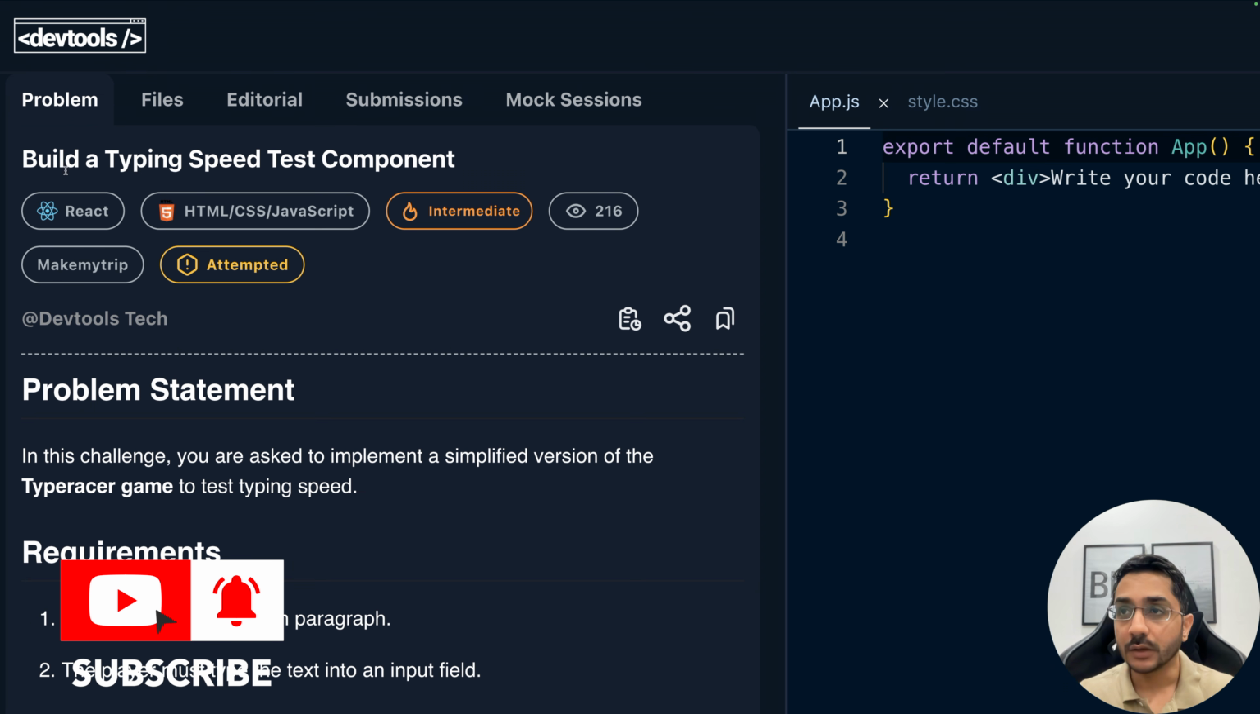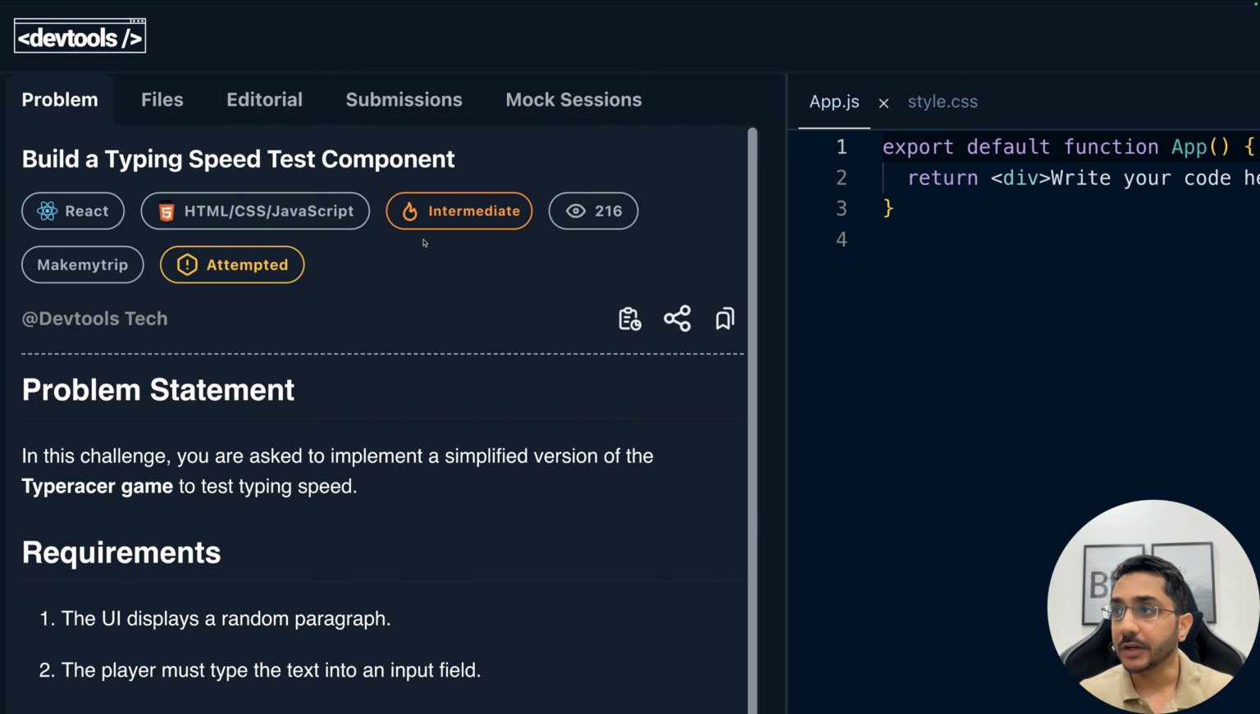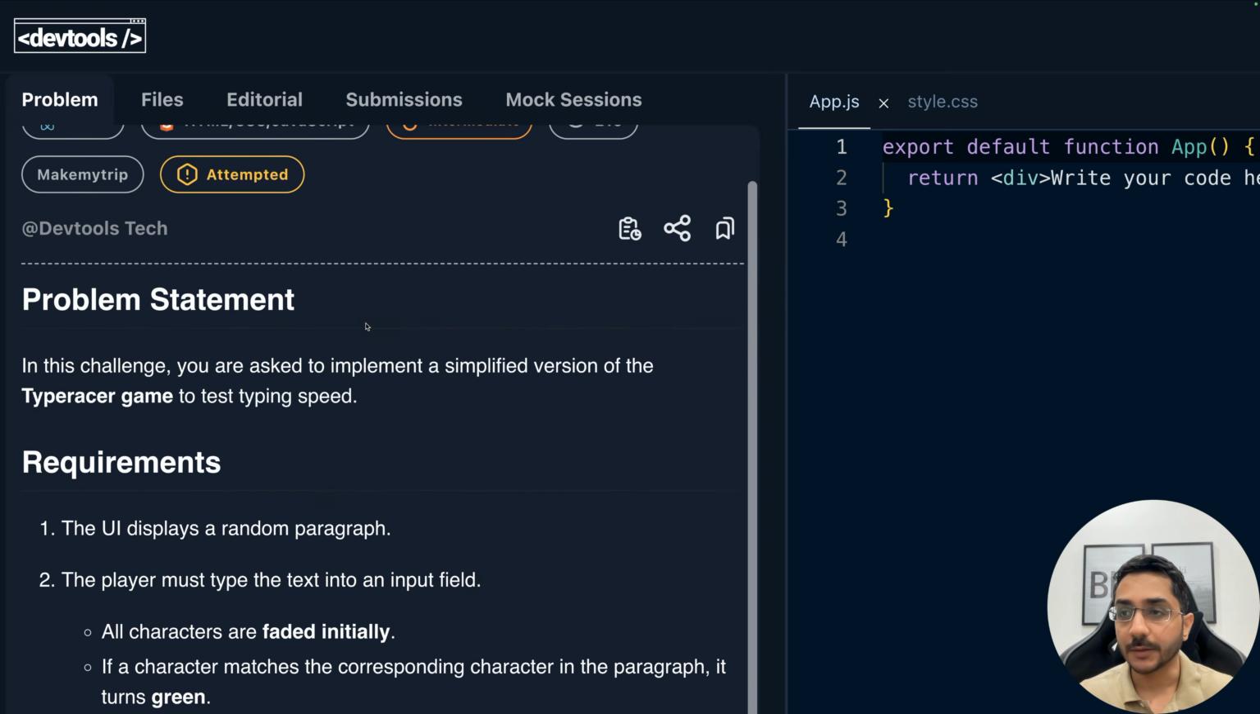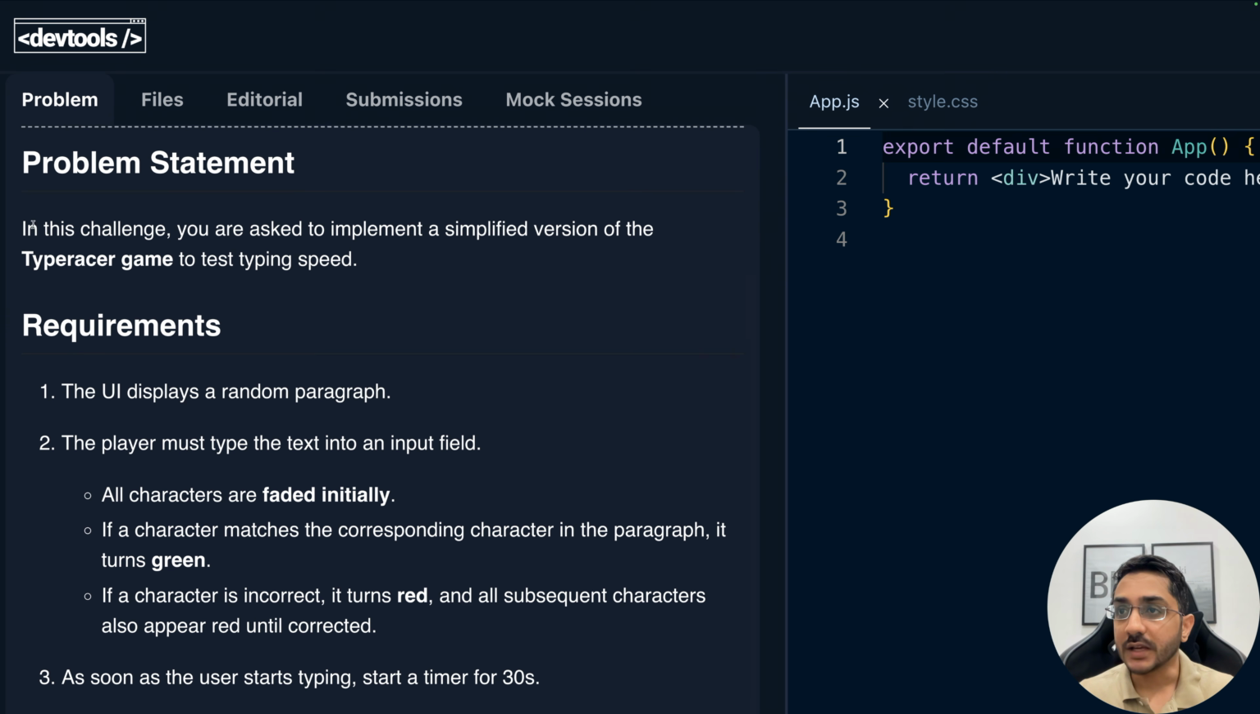Like you see on the screen, it says build a typing speed test component. It's an intermediate level question. You can either attempt it in React or you can do it in vanilla JavaScript. We'll do it with React. Now the problem statement says that in this challenge you're asked to implement a simplified version of the TypeRacer game to test typing speed. So there is some component called TypeRacer, that's what I'm gathering.